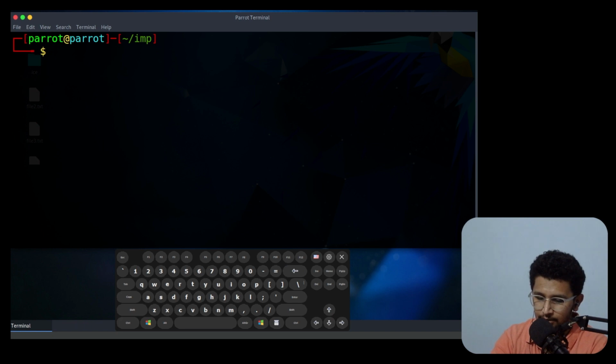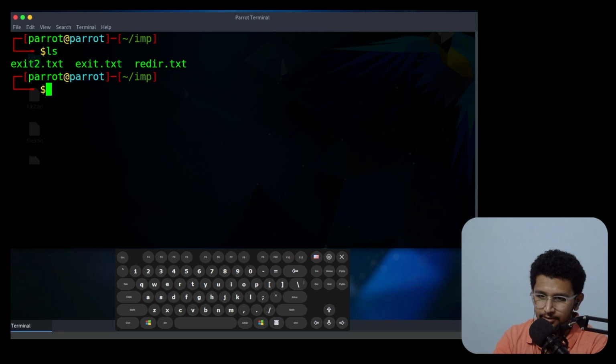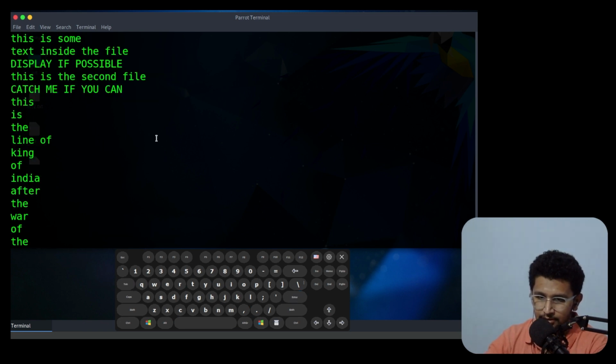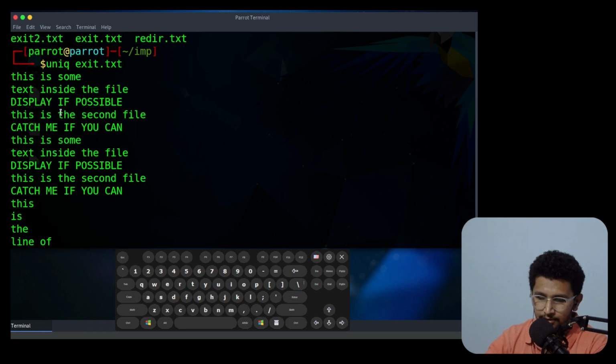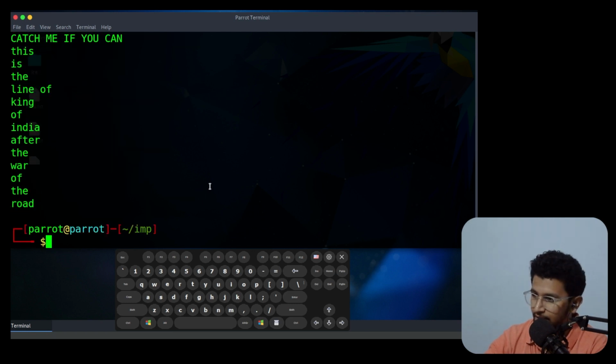For that you need to add some duplicates. There is already a duplicate, so not to worry about that. Let's use uniq exit.txt. It will display the content with the adjacent duplicate lines removed from the sorted file, like that.